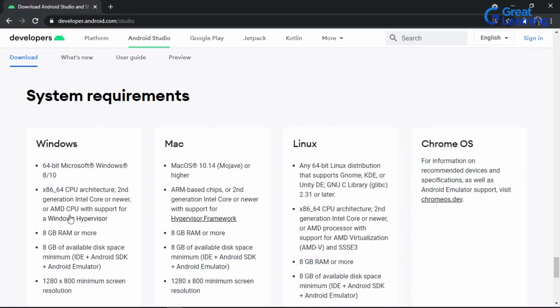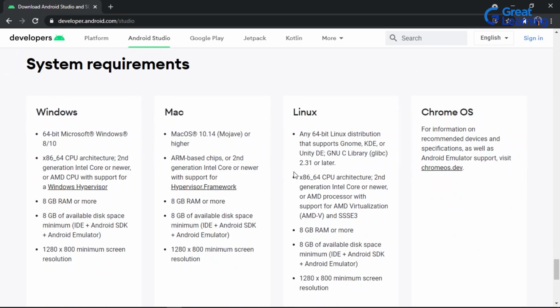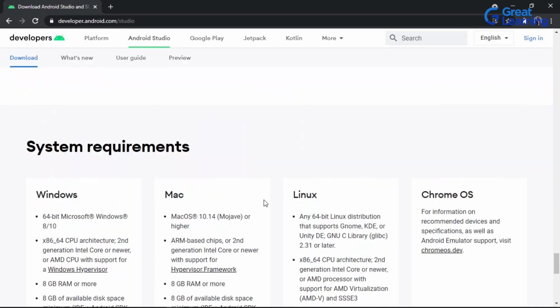If you can see the system requirements over here, for Windows, you need to have a 64-bit operating system. RAM architecture should be this. There should be 8 GB RAM available, and the minimum screen resolution should be this. And since I'm using Windows, I do have these system requirements. Similarly, you can check for Mac and Linux. Okay. So go through the system requirements and check if all the requirements are met or not.